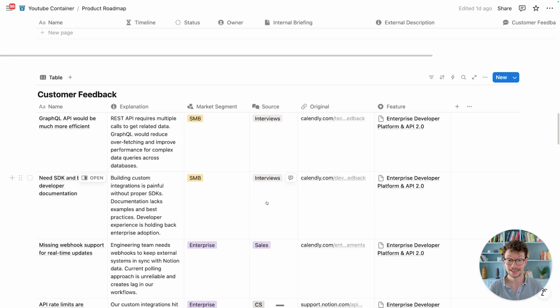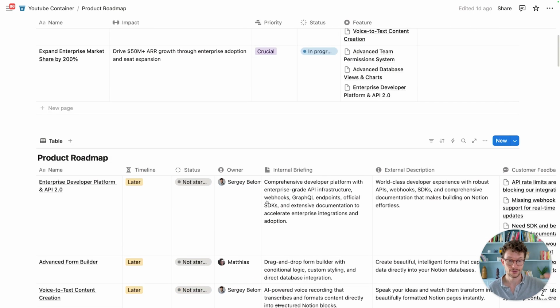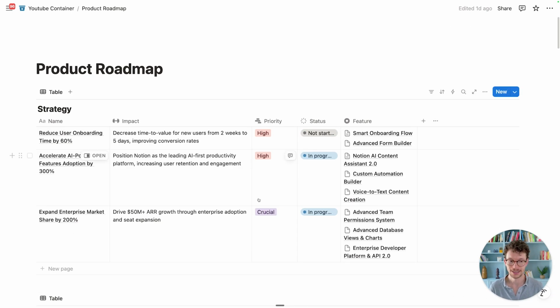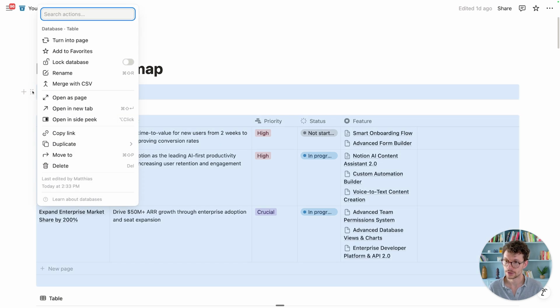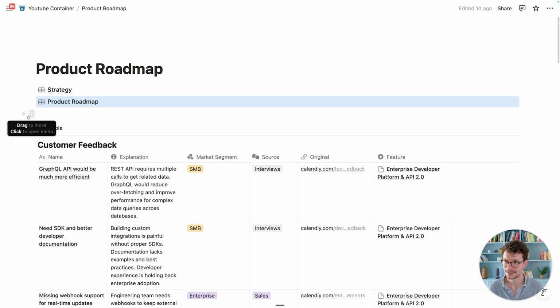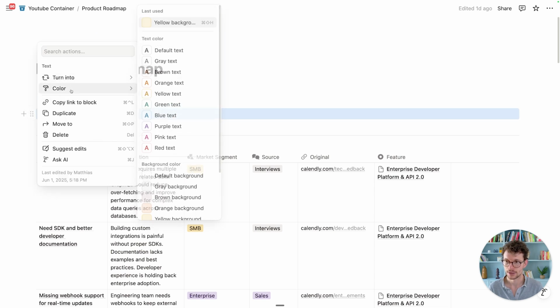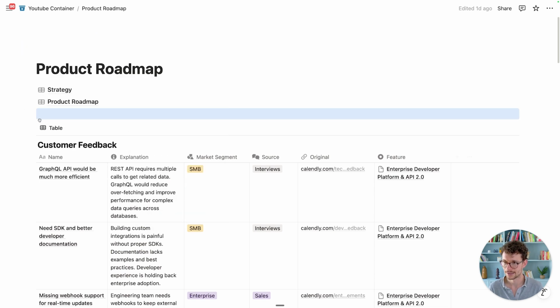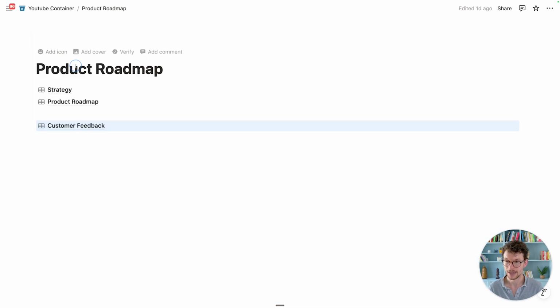Back in Notion, let's make sure we also add a nicer UI here. Because right now, we just have all these databases on top of each other. That's not so good for our team. So first things first, we're going to turn all of these into their own pages. I'm going to click on the six dots and say, okay, turn into page. Same here for the table, turn into page. And same for my customer feedback, turn, where is it? Grabbed the wrong one, turn into page.